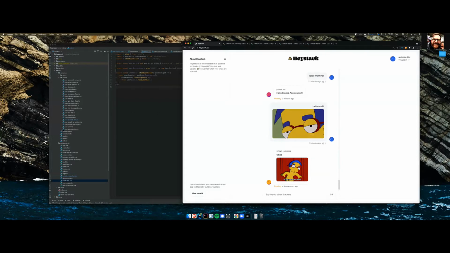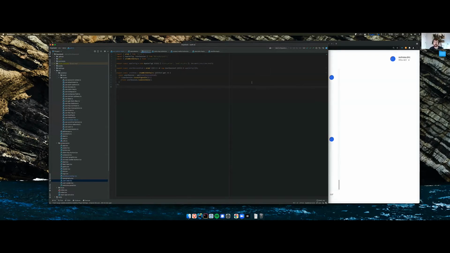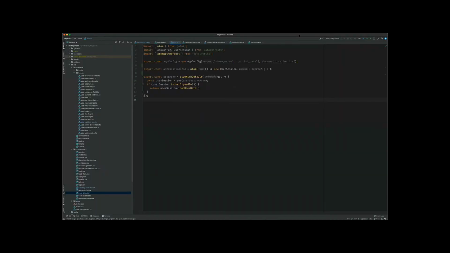Hey, Thomas, I'm sorry to interrupt you again, but is there any way to either just share the VS Code window or somehow increase the font size? Yeah, sure. Let me stop and switch back to that. Let me do a couple of things quick. Okay, how's that? Better?